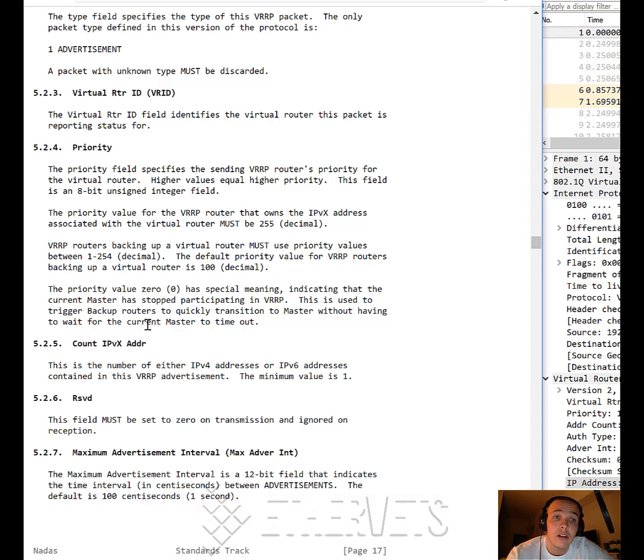The priority value for the VRRP router that owns the IPv4 address associated with the virtual router must be 255. Now you remember I told you this whole new concept of having the same IP address on the physical interface as the virtual IP. Well, this is what this is talking about. So I guess that this is a thing. I've never done it because I never even knew that this was a part of the VRRP protocol. So maybe if I knew that, I would have.